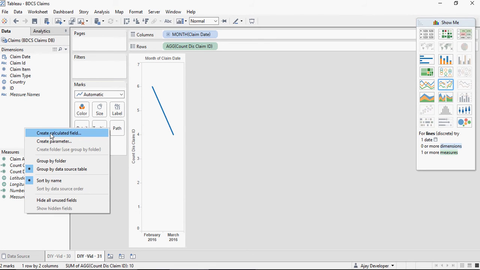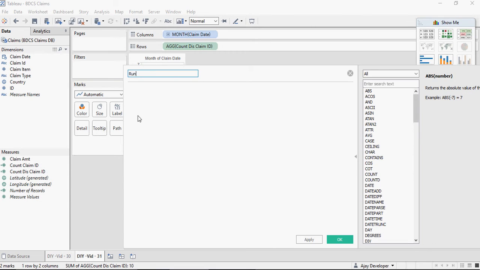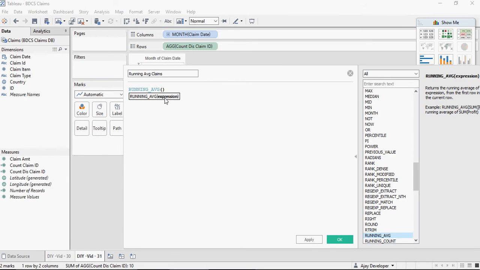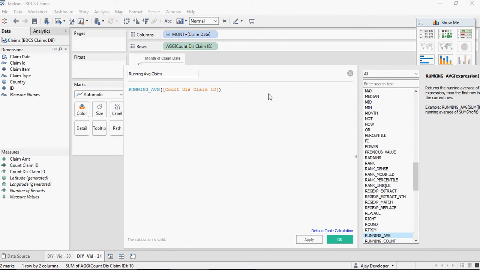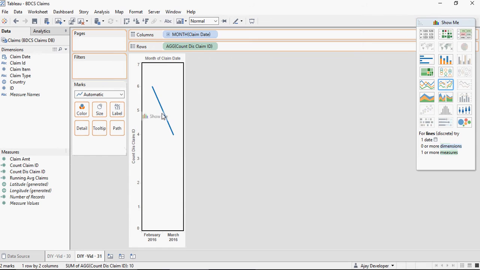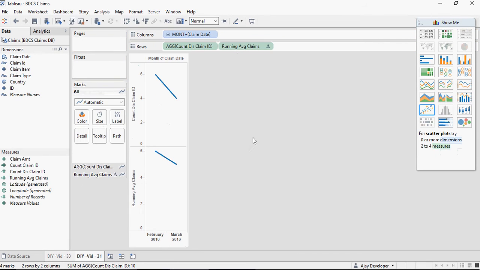Right click, create calculated field, running average claims, and I'm going to do running average of the count of distinct claims. Make sure the calculation is valid, and now I'm going to drag and drop over here. You can see that the running average and the count of distinct claims are a bit different.